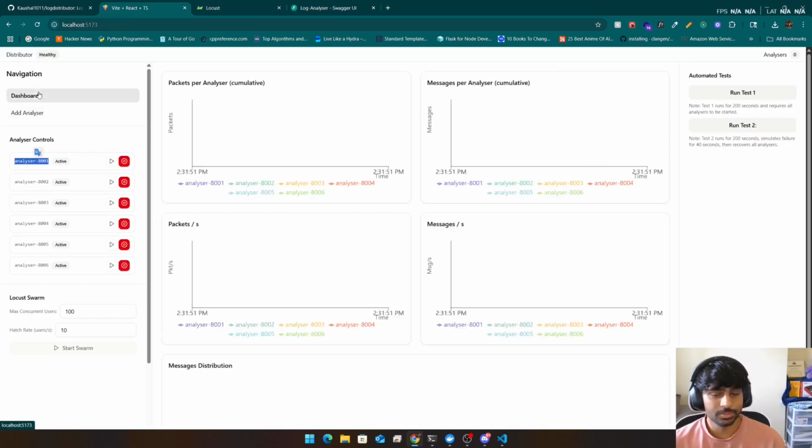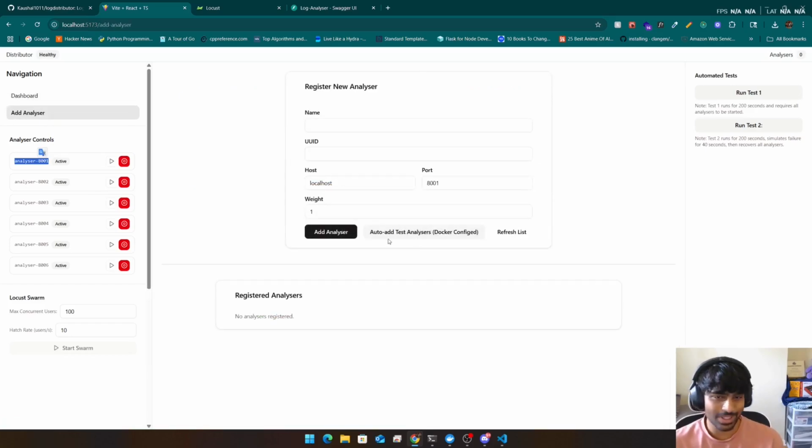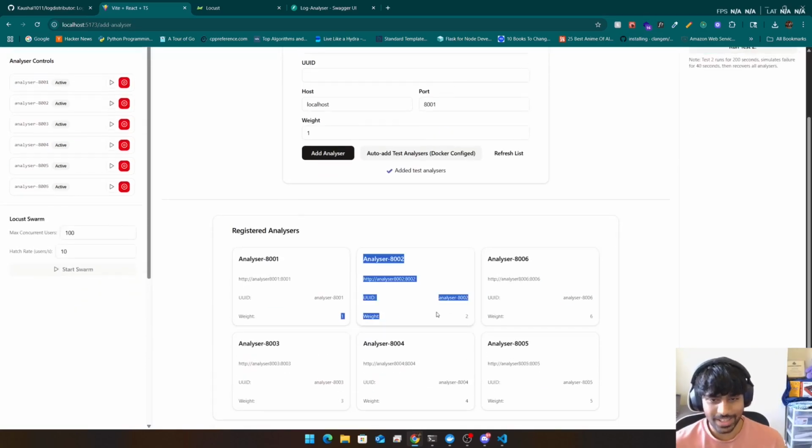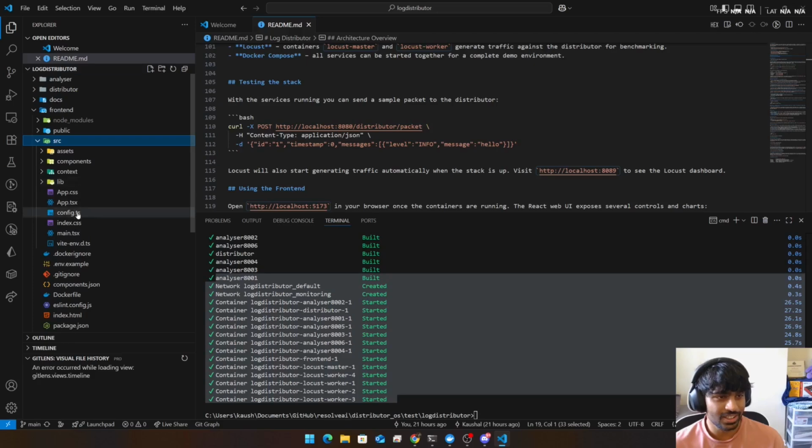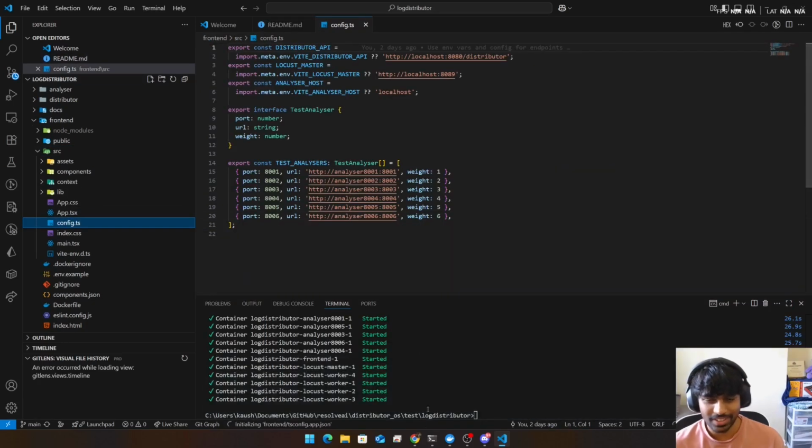Right. So now, how to run and play around with this application. The first step is to run the application. The application is running now. Go to Add Analyzer. You can click this button to auto add test analyzers. It's configured for when you run the application in Docker. So I'll click and it has added the analyzers with weights 1, 2, 3, 4, 5, and 6. So each analyzer has a different weight. The weights can be configured in this particular file.